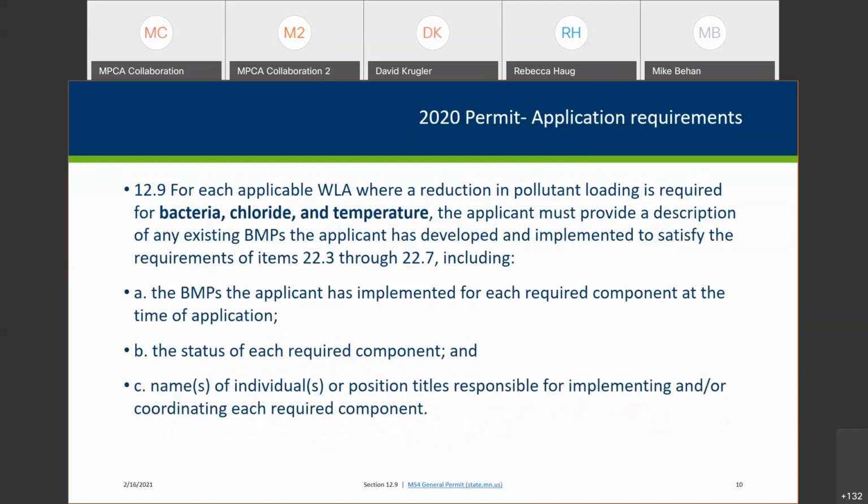Permit item 12.9 is for applicable waste load allocations for bacteria, chloride, and temperature. And all of this information is captured by the PDF portion of the permit application. So you don't need to put anything in the spreadsheet form if you have bacteria, chloride, and temperature waste load allocations. But you can see if you have waste load allocations for those pollutants in the TMDL application form. That tab is just for information purposes.